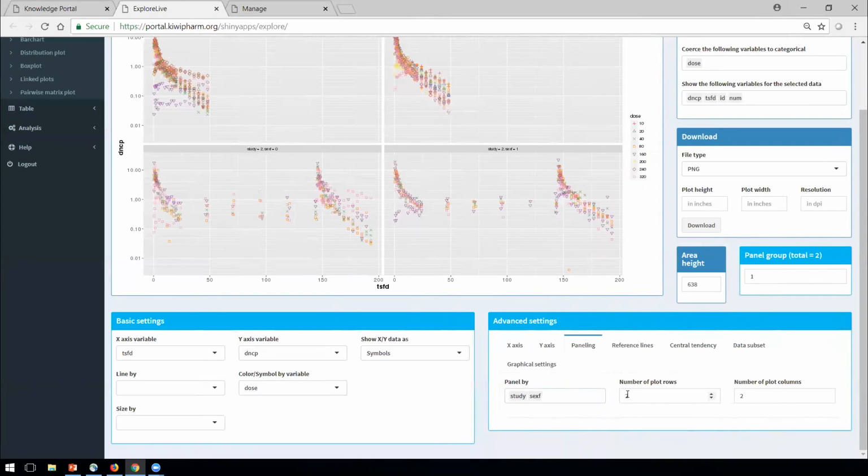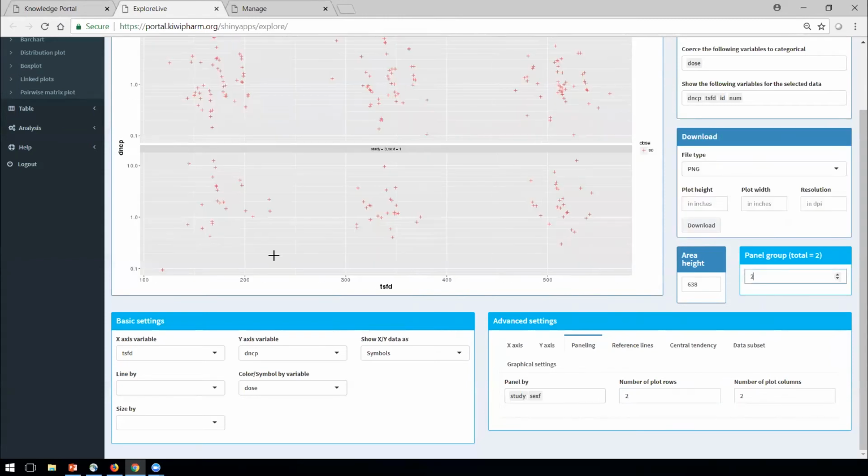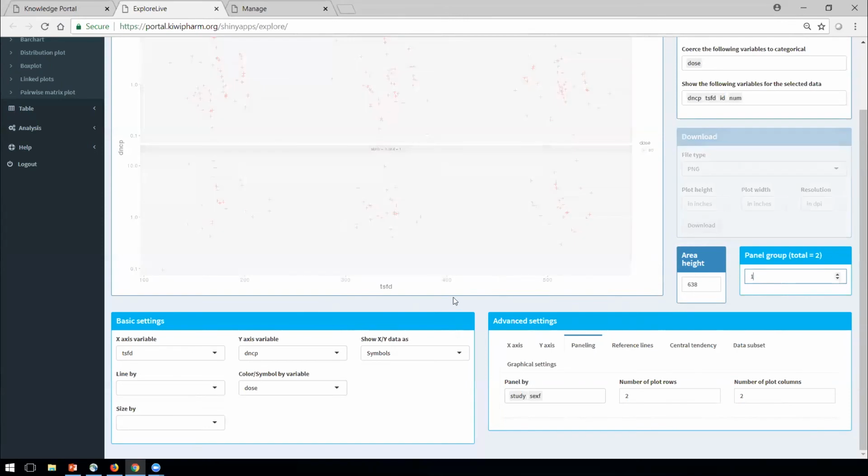So in this case, I have 2 by 2 panels. I can show more. But the one thing that I wanted to mention is if you have more panels to show than the product of these number of rows and columns plot, you can use this panel here to switch from one panel to another. You can use those arrows to switch from the first series of panels to the next, and that can go pretty high depending on the combination that you have. So you can use the arrow, or you can actually type the panel that you want.